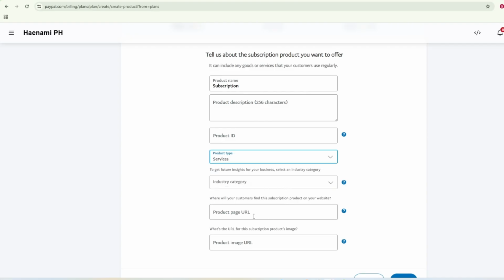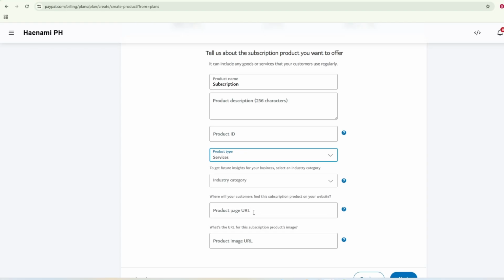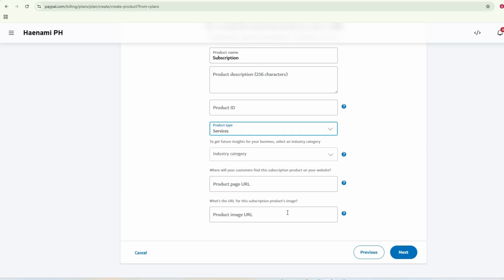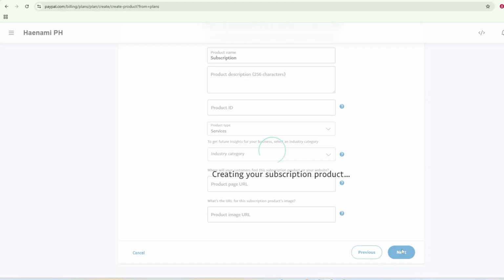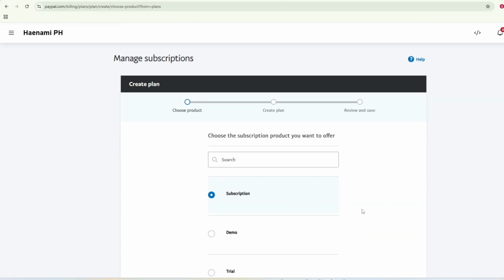You will then need to add your product page URL. Copy the link from your website and paste it into the product page URL field. Then add the product image URL. You can use the same website link if needed, or paste a direct image link. After that, select Create a new subscription product and continue to the next page.